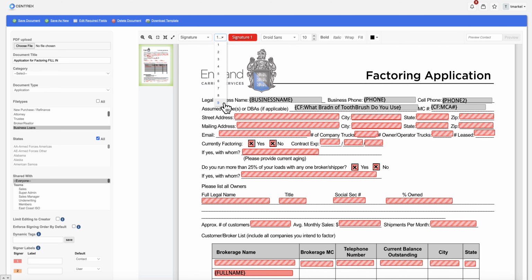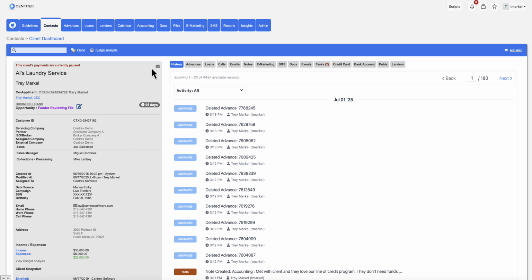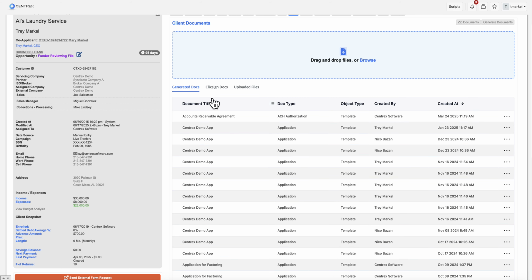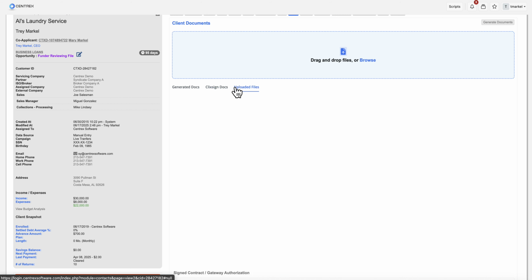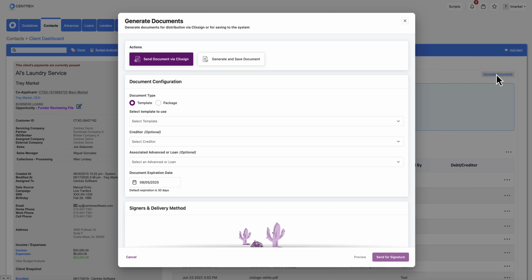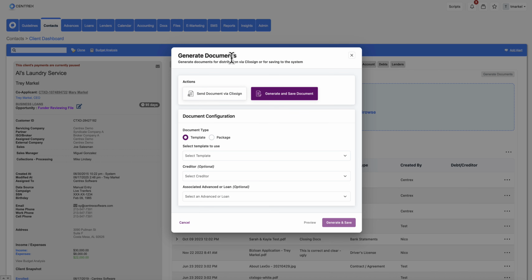If we come back into Al's Laundry Service here, our business borrower, and we click on Docs, you can see all of the generated docs, any docs that have been sent out for e-sign, and any docs that have been uploaded. So if I want to generate a document and pre-populate data, here in the top right, I've got Generate Document. That's going to pop what we call our Generate Document modal. And you have the ability to send for electronic signature or just generate the document if all you want to do is generate a PDF on file. But if I want to send for electronic signature, I can choose my template or my package. The package is great because it sends out multiple documents as one big long e-sign document.